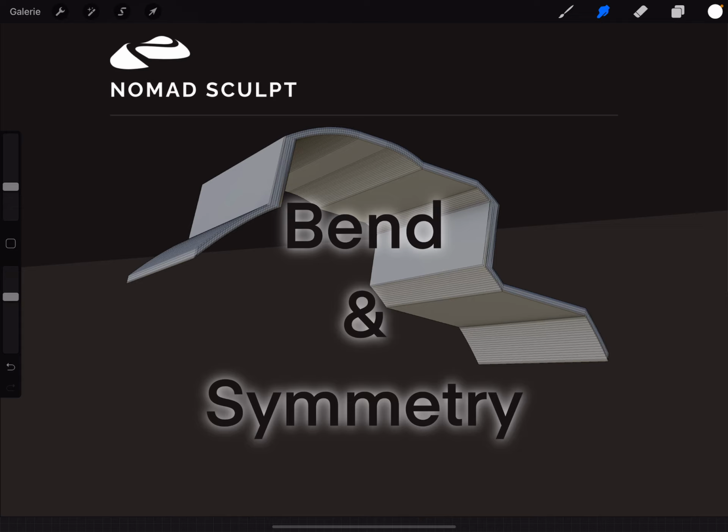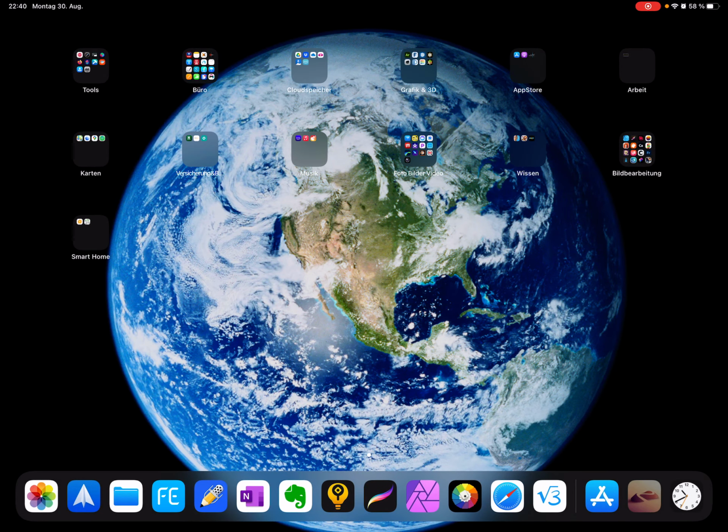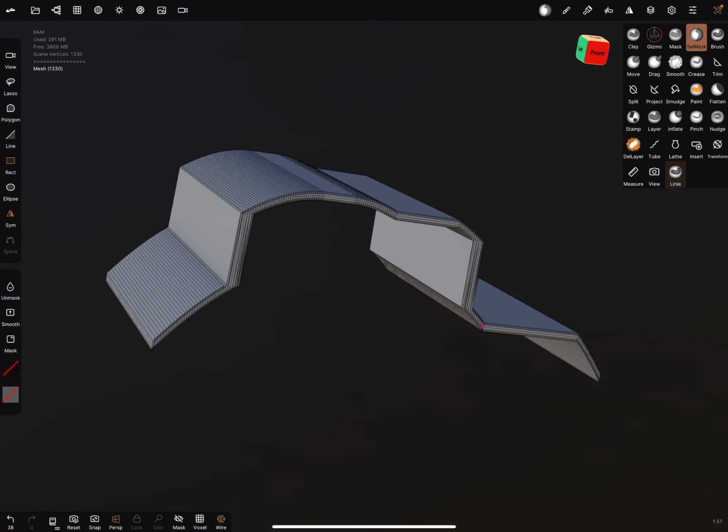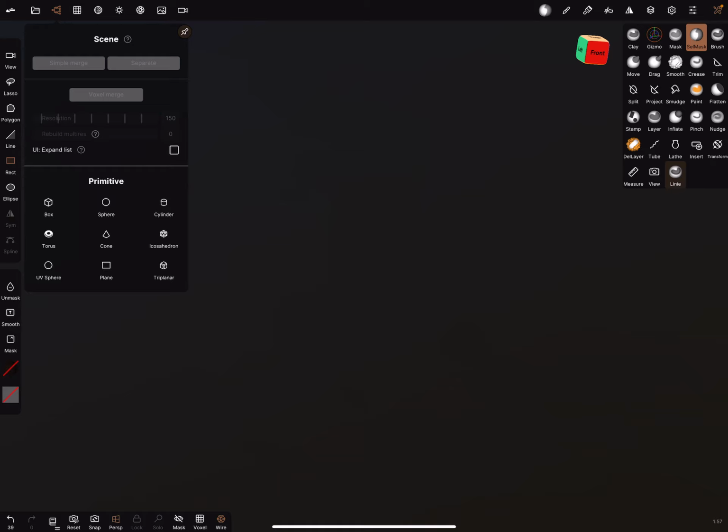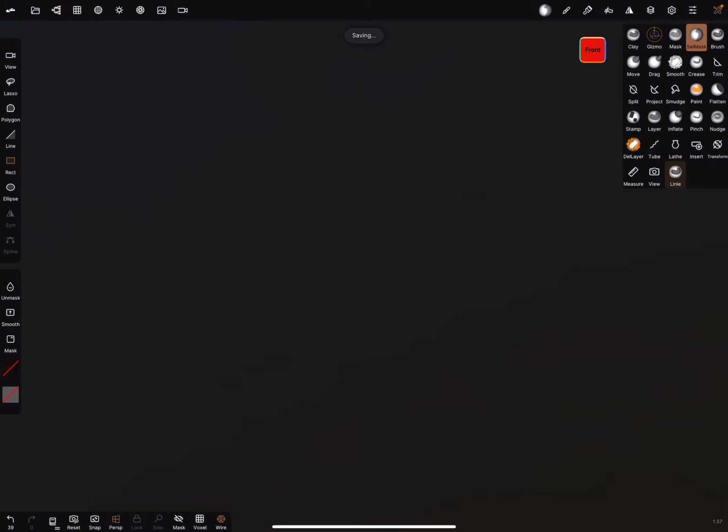A few things about what you can do with Nomad Sculpt, and I'm still learning. Also, I show you the things I know. Okay, I create a new object.